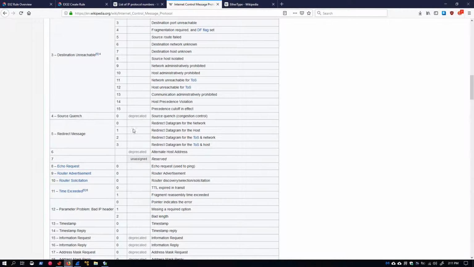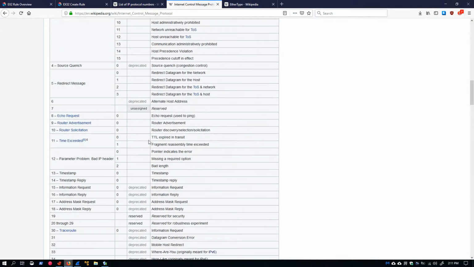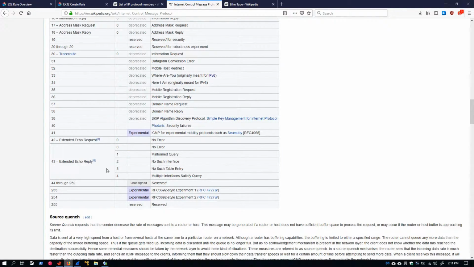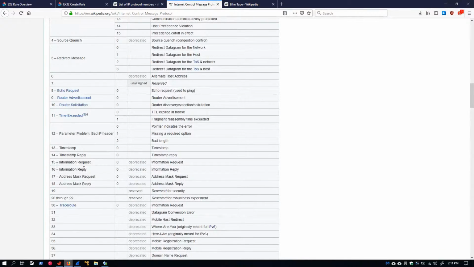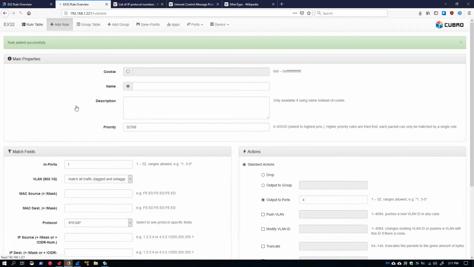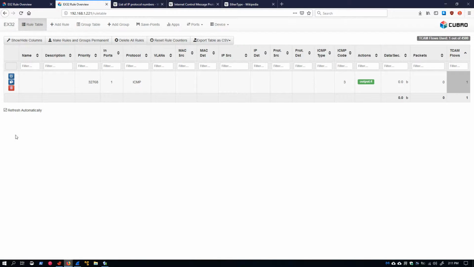It would also return redirect for the TOS and host, and it would return one more here, I believe. It would return a no such table entry for extended echo replies. So you can filter on just the code without the type. There's nothing that prevents you from doing that as well. So there you can see.